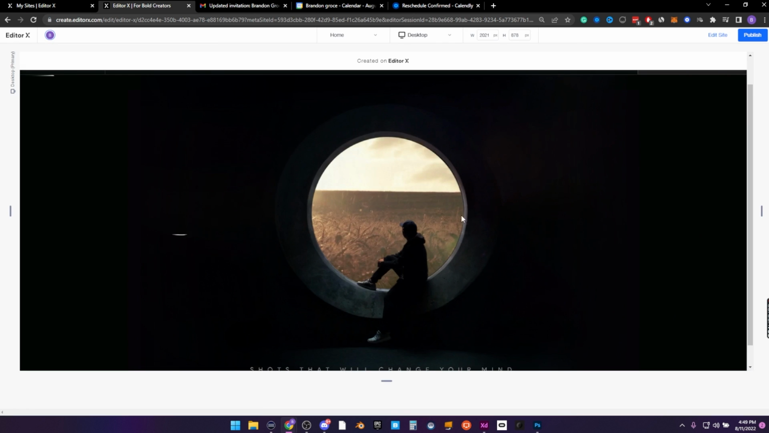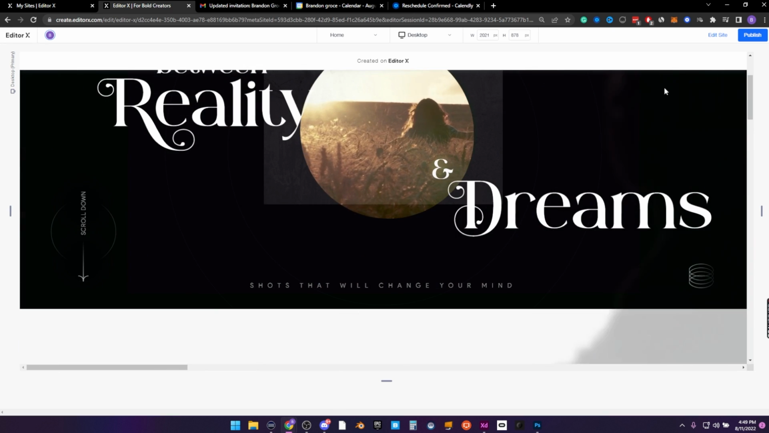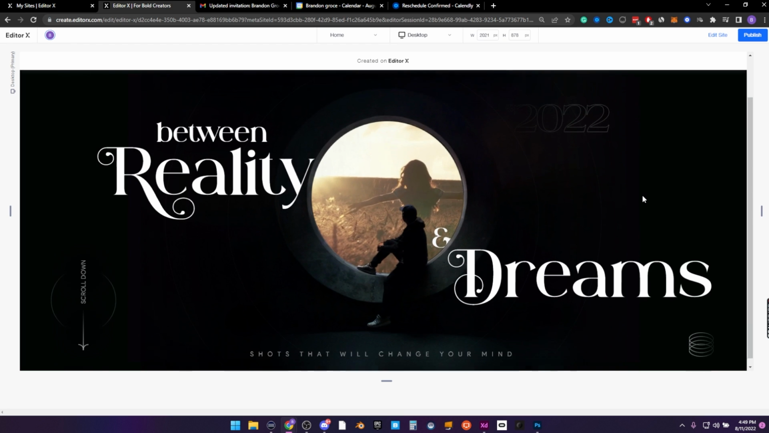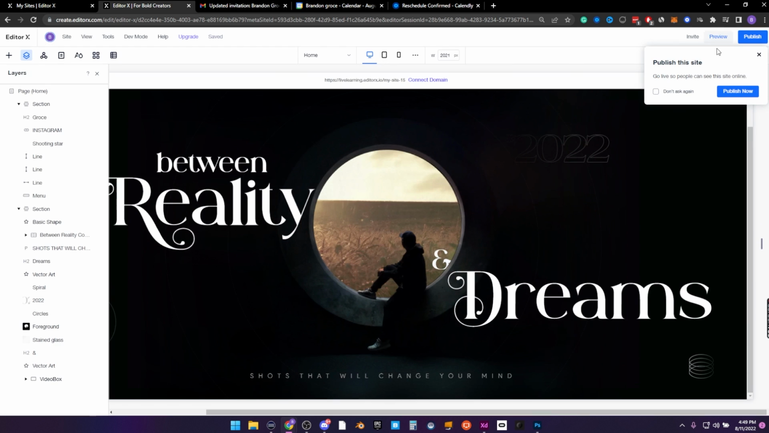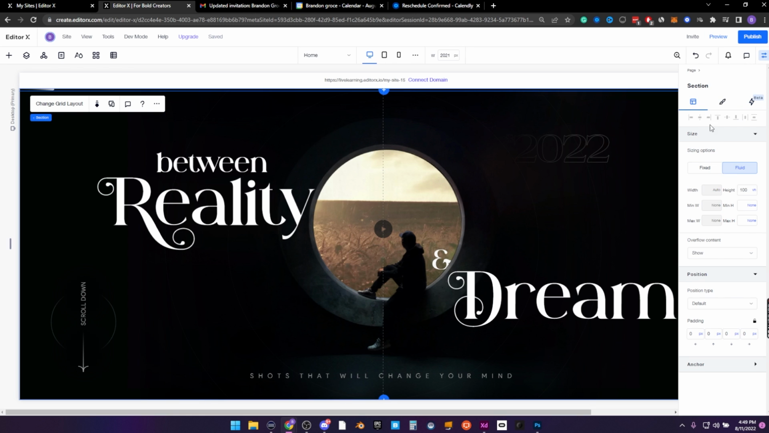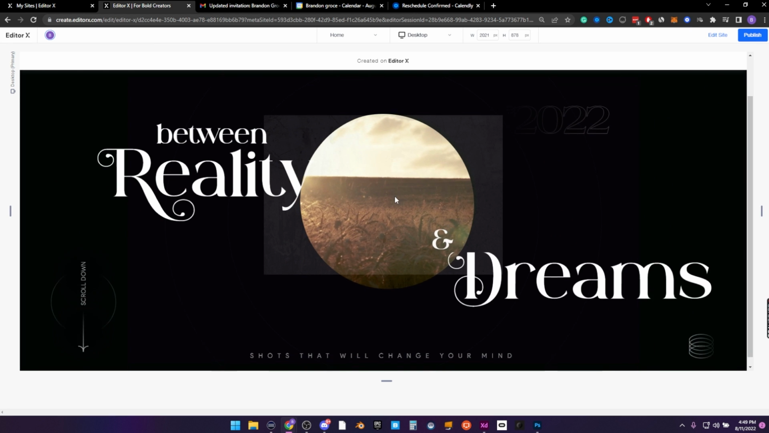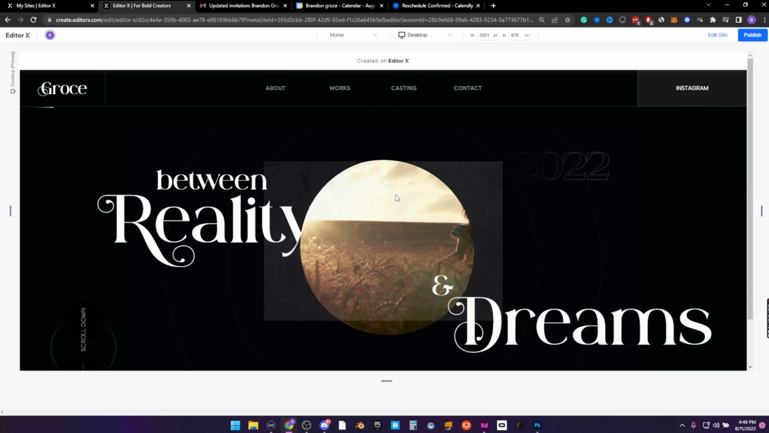Okay, let's preview. Now, it does make all this space in this section. We don't necessarily want that. Let's try to figure out how we can avoid that. Let's select our section here, go to our inspector, layout, 100% VH, overflow content, show. We want it to hide. Okay, scale here. All right, perfect.